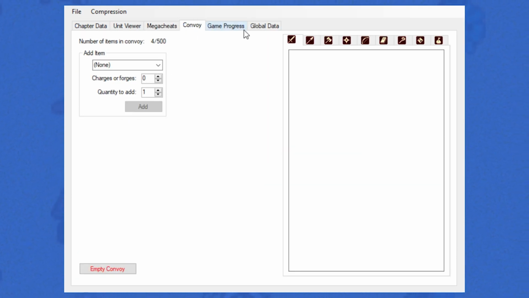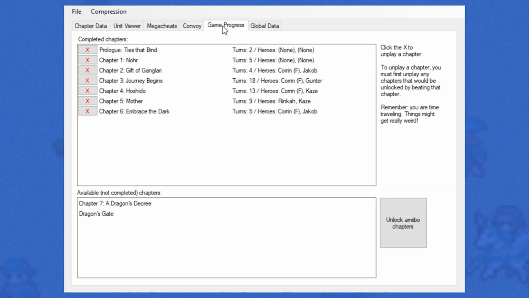Mega cheese doesn't matter. Convoy, this is another cool one. We can add any item into the convoy that we want. Literally anything. Enemy-only, usually unattainable items, stuff like that, we can throw in there. And we can even forge them. So like the Yato, normally you can't forge the Yato, right? It's impossible. Well, we can make a +7 Yato and just add it to our convoy. And now we just have a really strong Yato. It's pretty messed up and kind of fun.